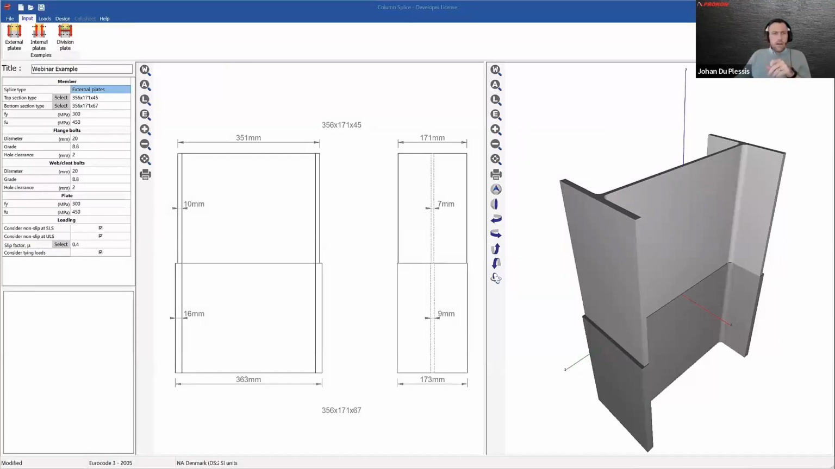You'll see that in this first example, I've got a column on top of another one, and they are of the same serial size.